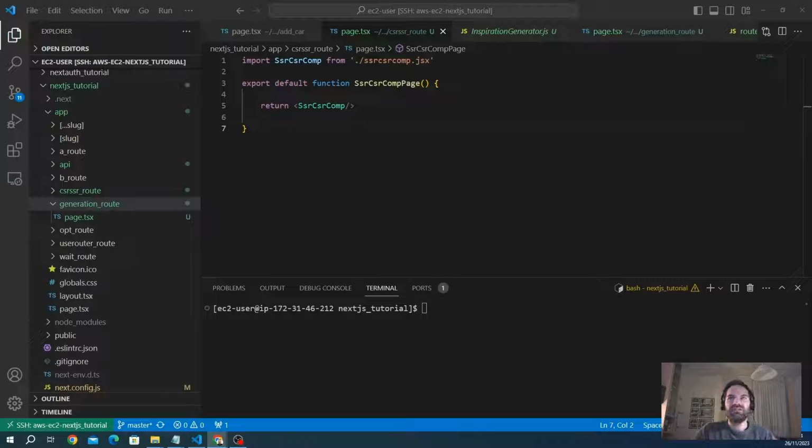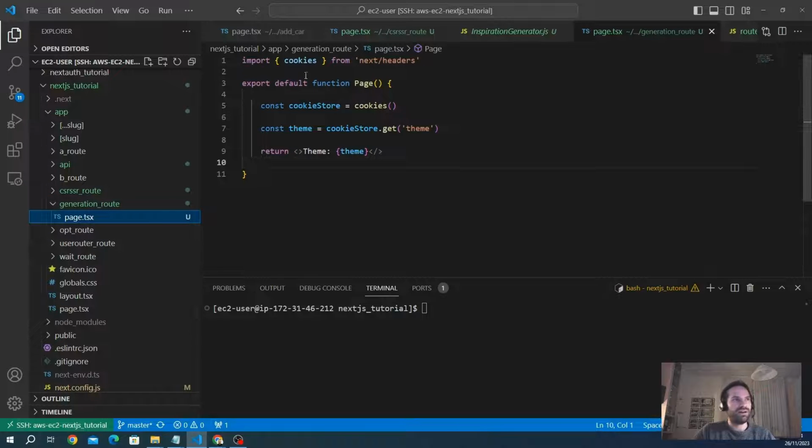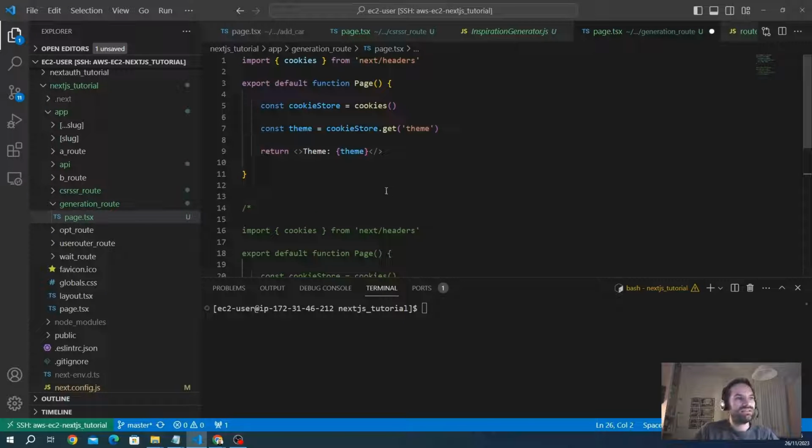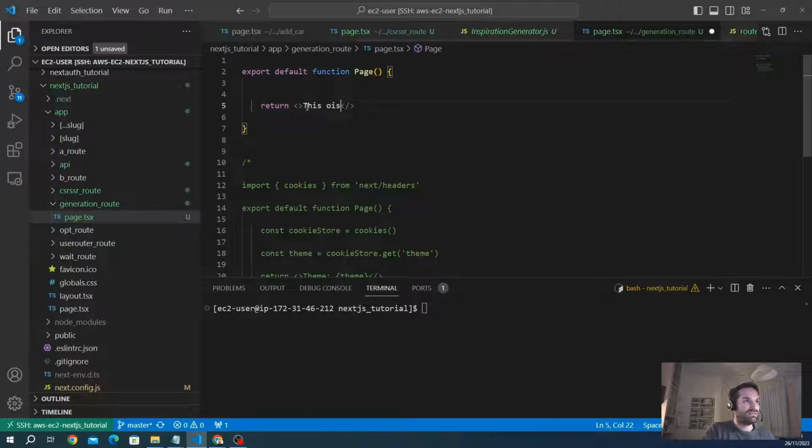So let's see a real example. I prepared this generation route and this page. I already imported some cookies. I want to see if I use cookies, the page will be dynamic. But first I want to see what happens if I use just a standard page without anything. I want to see if at build time it will be static. So we just return some text, "is static page".